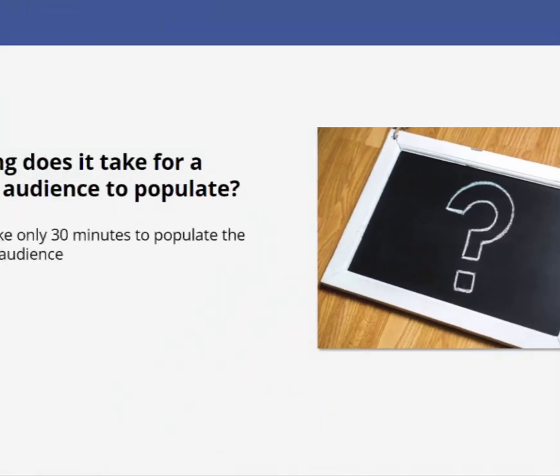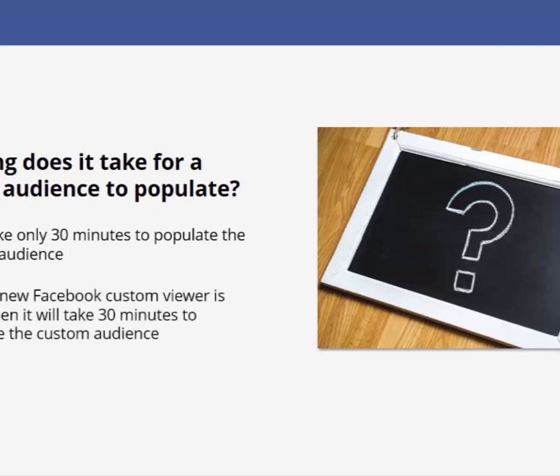How long does it take for a custom audience to populate? It will take only 30 minutes to populate the custom audience. When it's ready to use, then there will be a notification for you on your website. When a new Facebook custom viewer is made, then it will take 30 minutes to populate the custom audience.